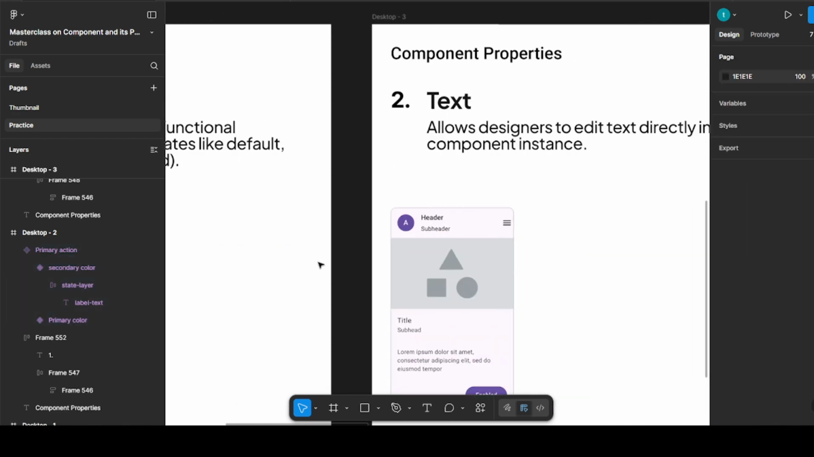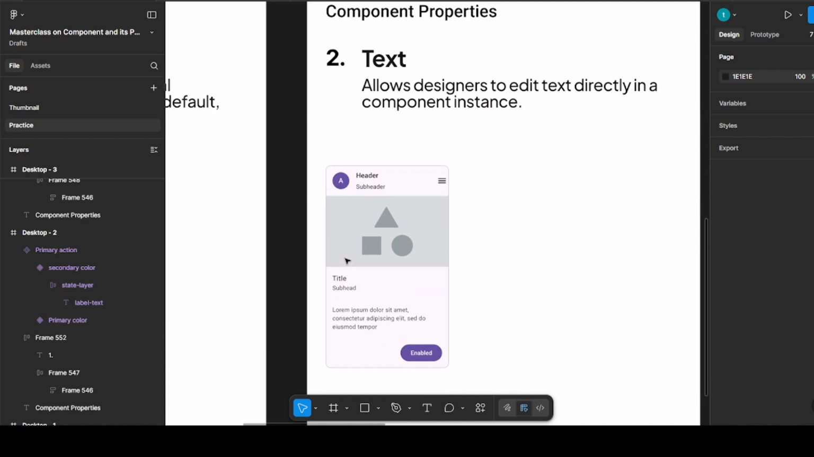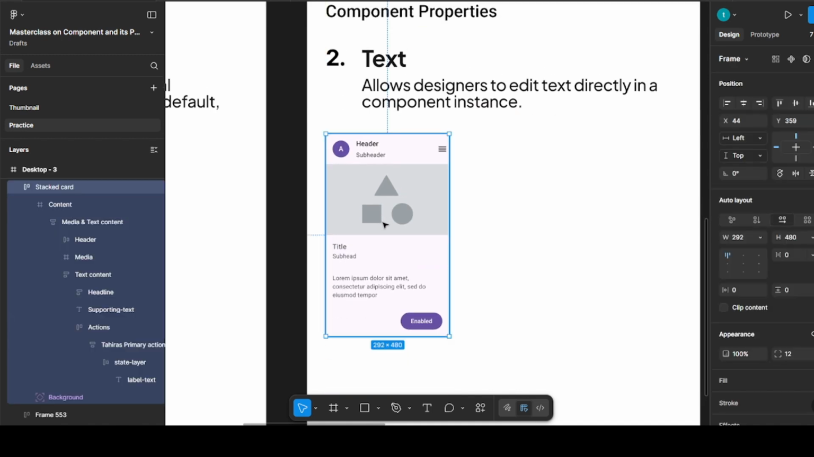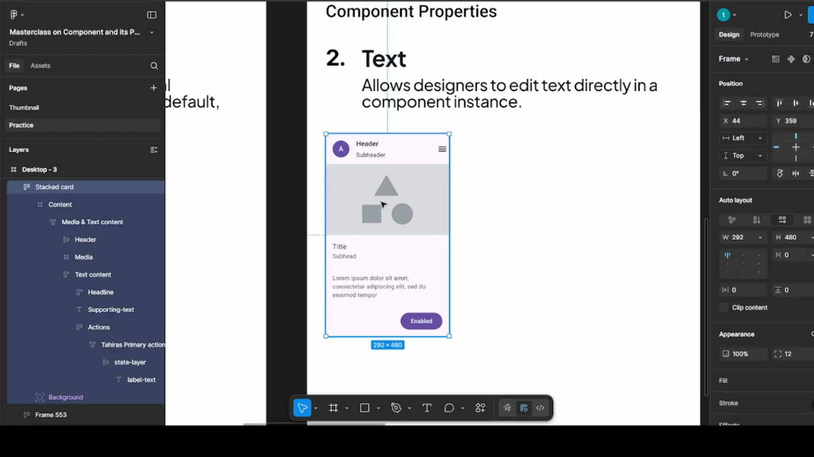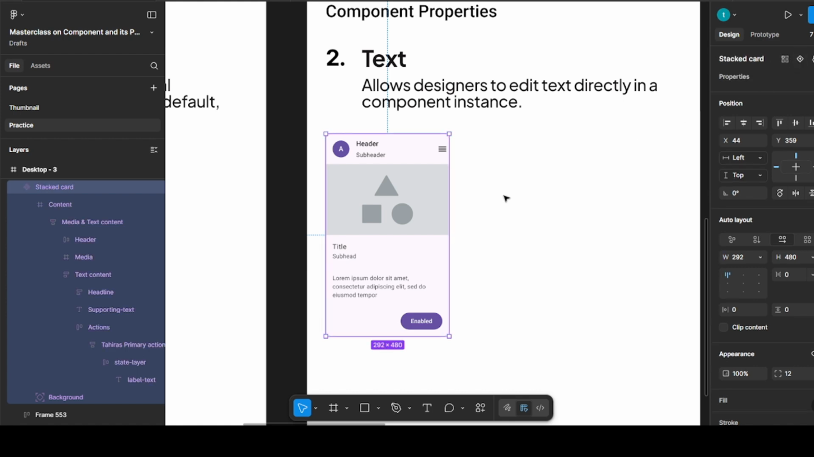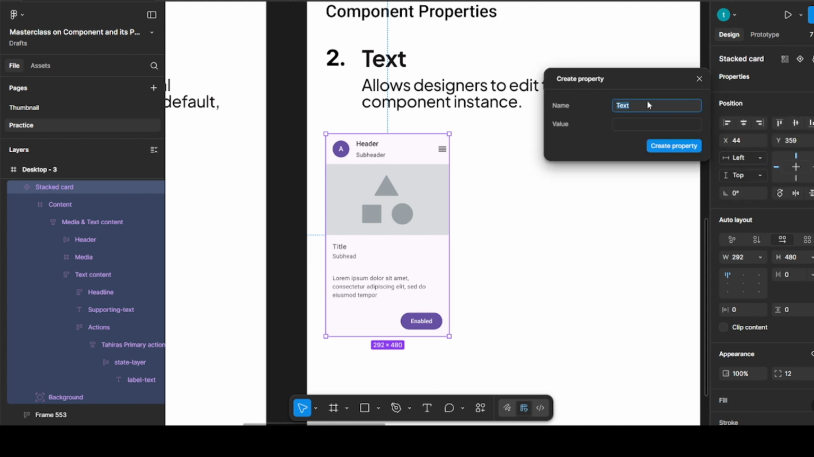And next we'll see the text property used in the components. How to create the text property. It helps the designers to edit text directly in a component instance. So select this card and make a component from here, and for adding the text property we'll be creating the text property for the header and the subheader. So let's create a text property from here. Let's give the name as header, and the value also will be written as header only.